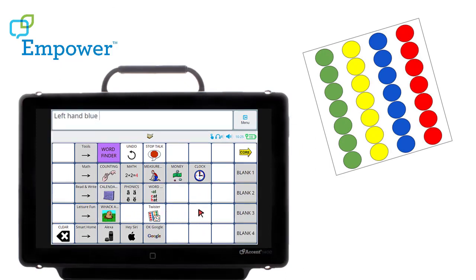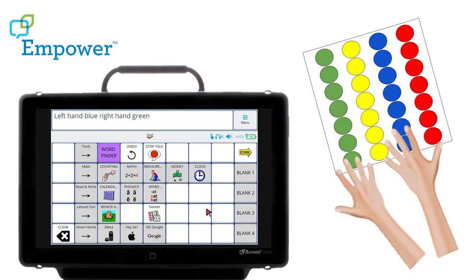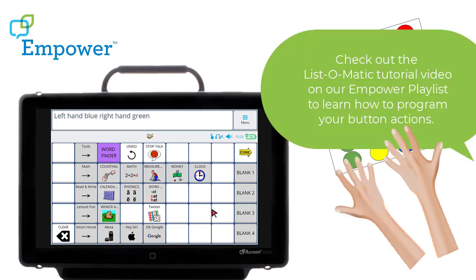Here's a twister game I made. Left hand blue, right hand green. Check out our List-o-matic tutorial video on our Empower playlist to learn how to program your button actions.